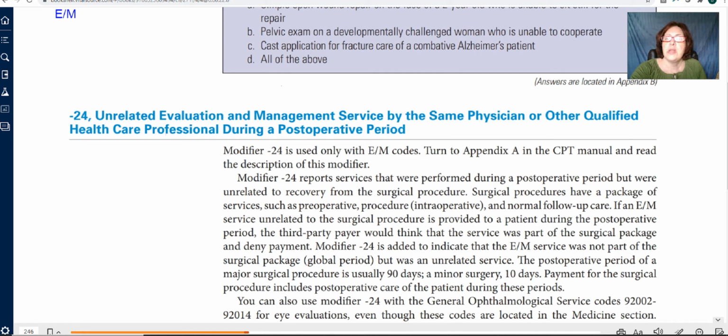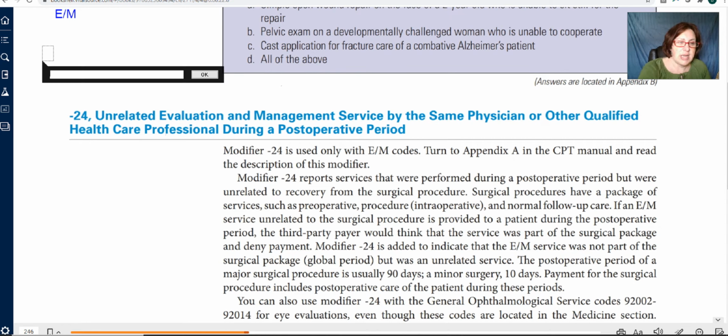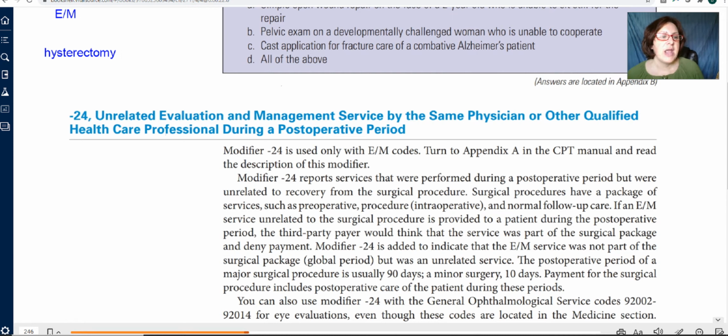So, let's say a woman has a hysterectomy, okay? So, she had a hysterectomy, and we're in the post-op period, which is 90 days. And a month later, she comes in to her gynecologist who did the hysterectomy and says, I have a lump in my breast. I just noticed it. I'm worried. Can you check it out?